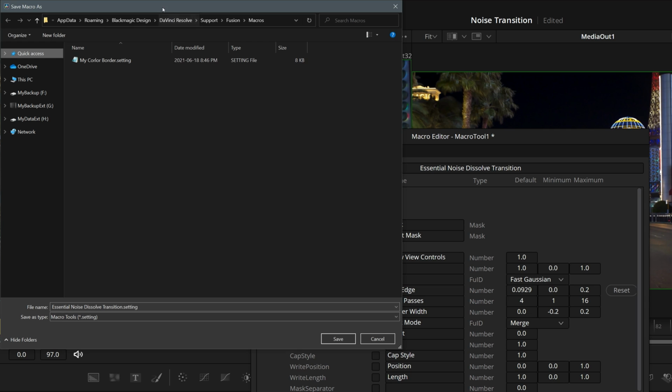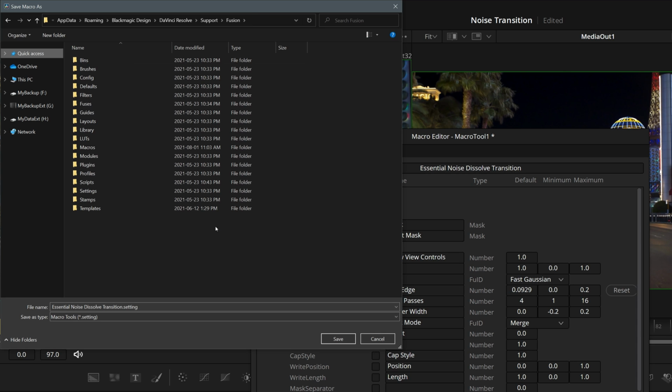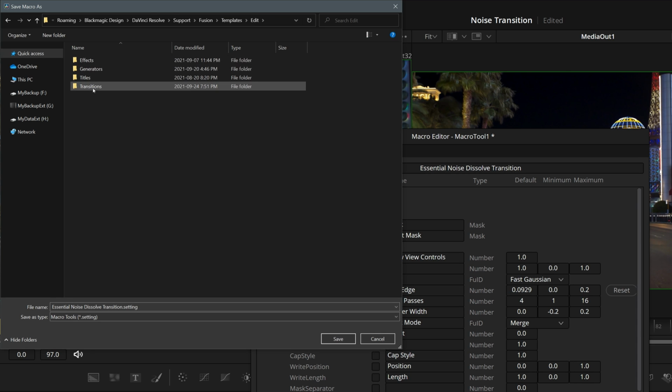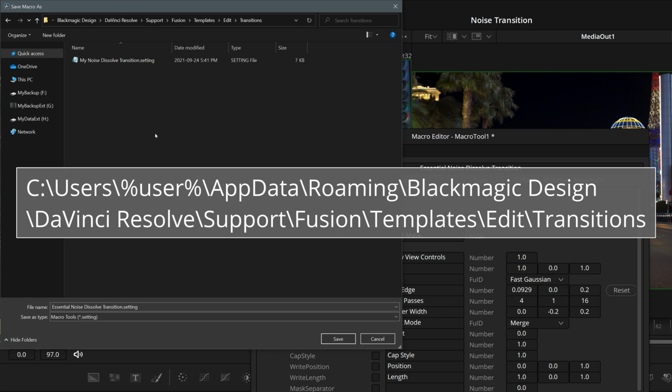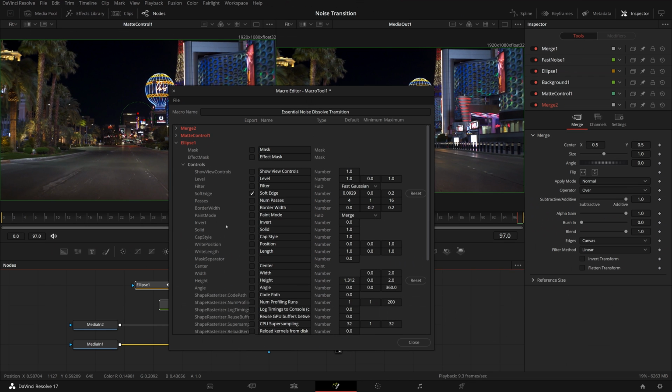In the Save Macro as window, Resolve always uses the macro folder as the default. Click the Fusion in the address to go a level up, and then select Templates, Edit, Transitions. If it's the first time to save a template, you may need to create the folders as needed. Save the template, close the macro editor window.